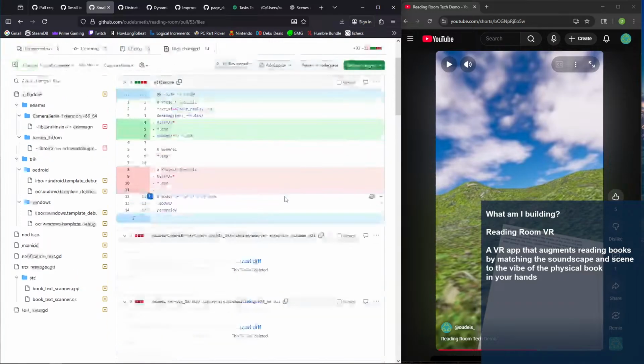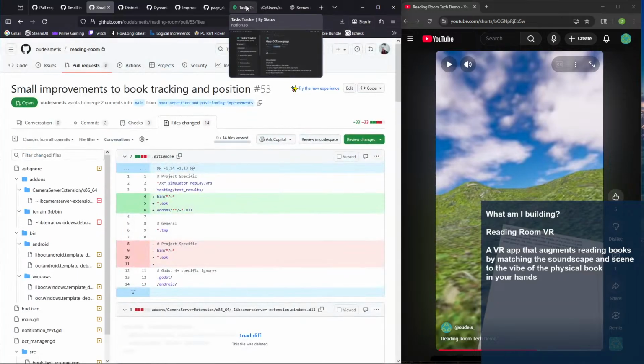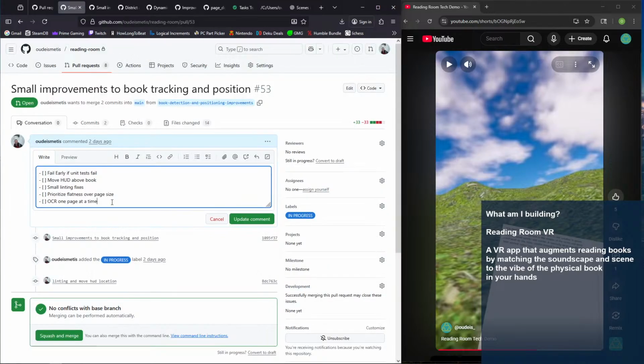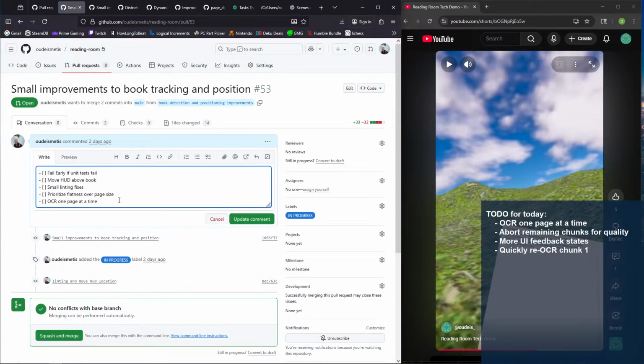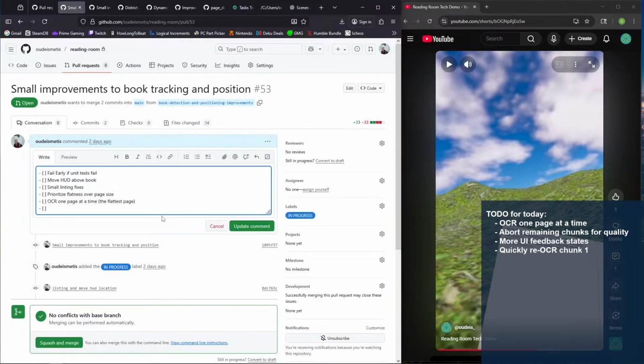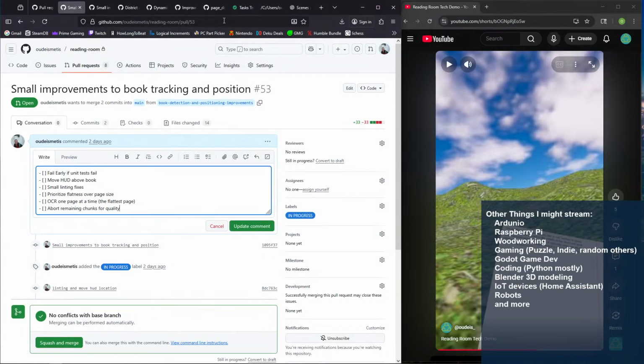Cool, and actually, the way I should do this is we go back here. And that's what we should be doing: OCRing one page at a time, the flattest page. So that's the first thing we're going to work on today. And then, yeah, abort remaining chunks for quality if quality is low.